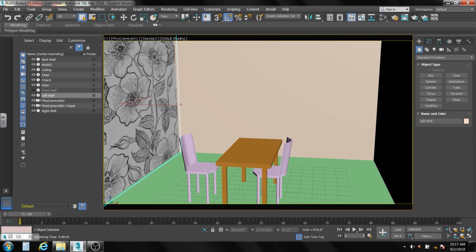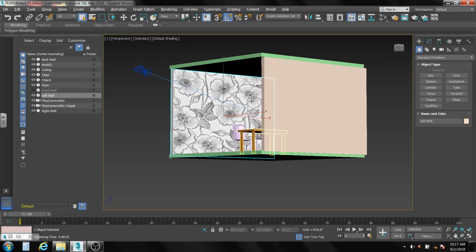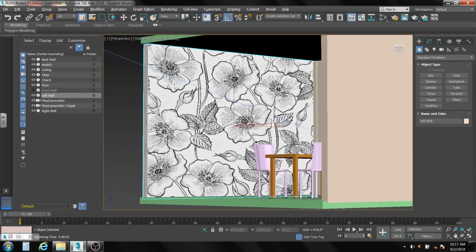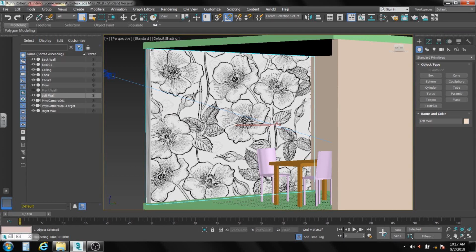Okay, I'm going to leave my camera view for a second and go to my perspective view. And that's kind of groovy, but it's kind of big. Be kind of crazy for real wallpaper. So what we're going to do is we're going to tile this. In other words, make a repeated pattern.